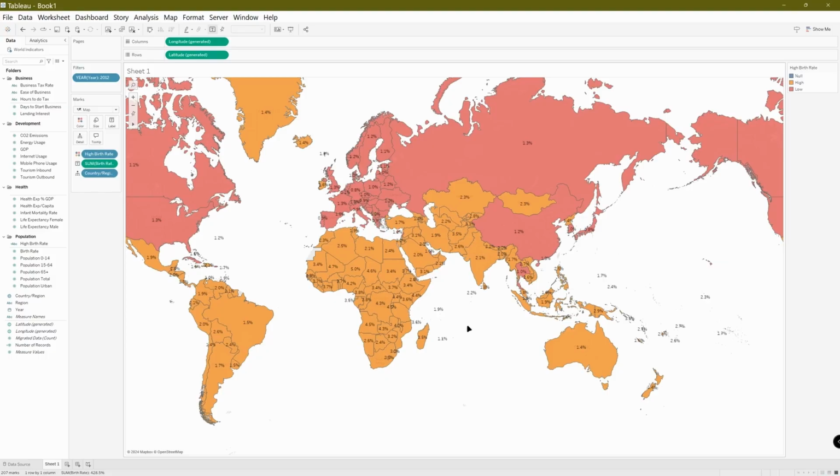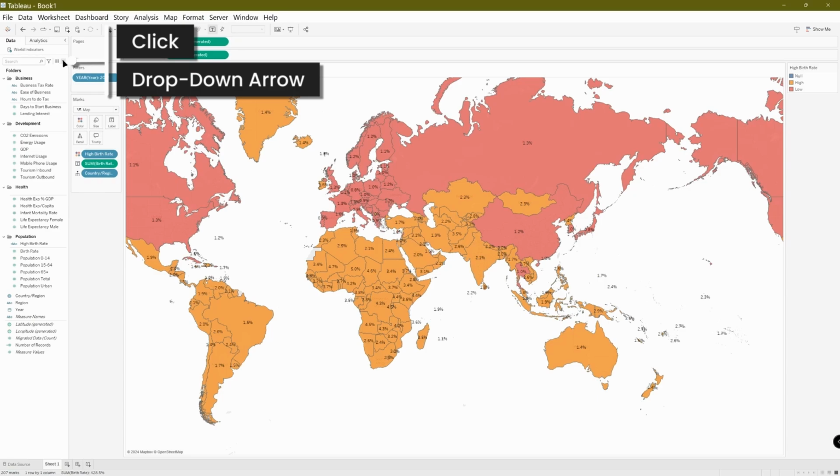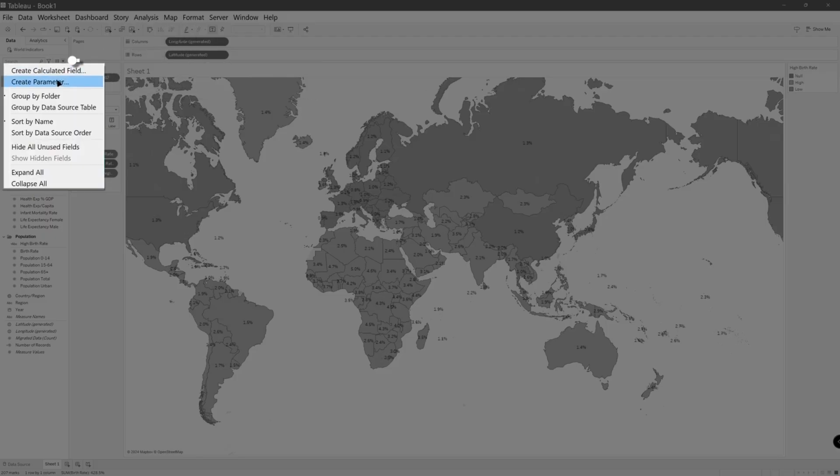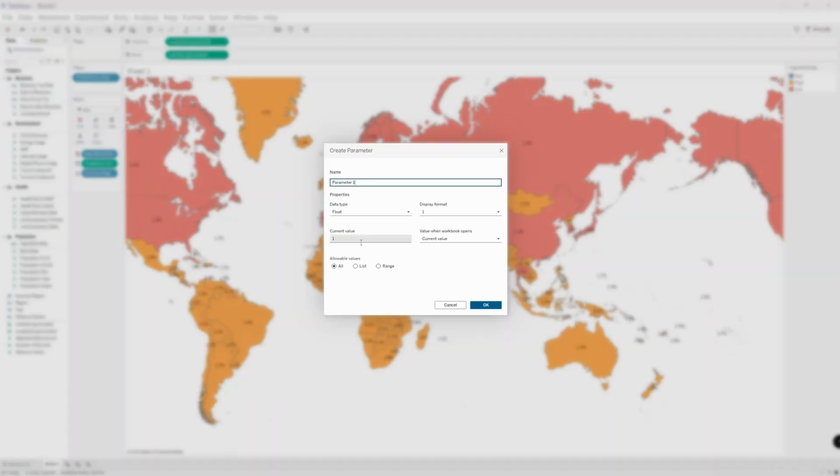So now that you have your calculated field created, now you want to create a parameter. The reason you want to create a parameter is maybe the birth rate may be considered high at a different number or a different percentage. We need a parameter so that we can change this variable dynamically. To do that, we need to hit the drop down arrow, click create parameter.